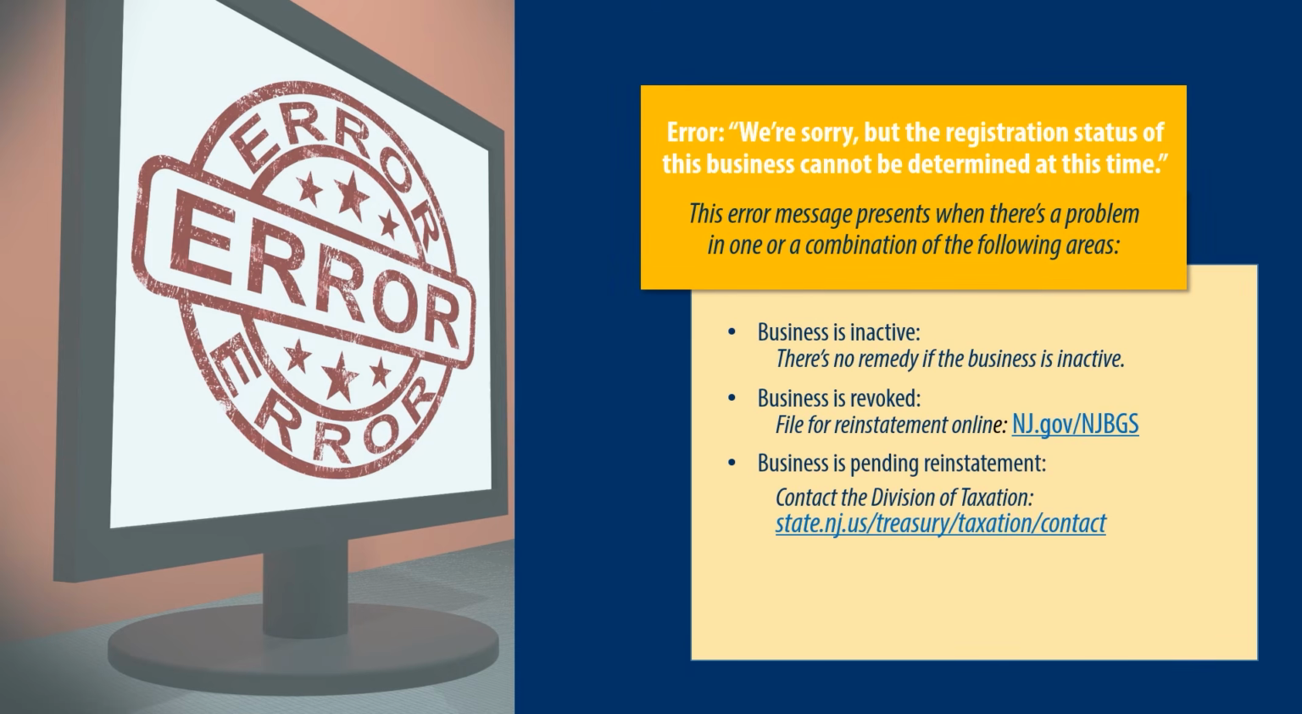Business is pending reinstatement. If the business is pending reinstatement, work with the Division of Taxation to resolve the tax issue or issues. To contact the Division of Taxation, visit the link currently shown on screen by typing the link into your browser window or following the link in the description box below.